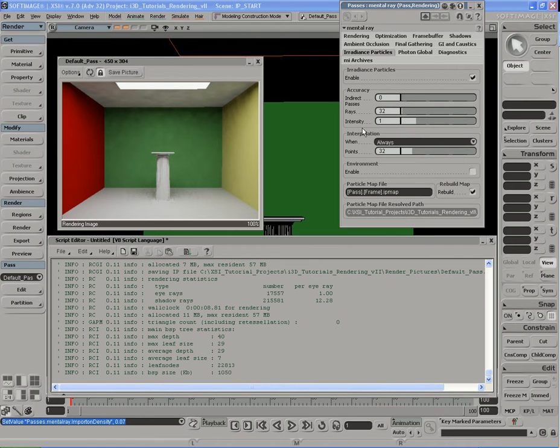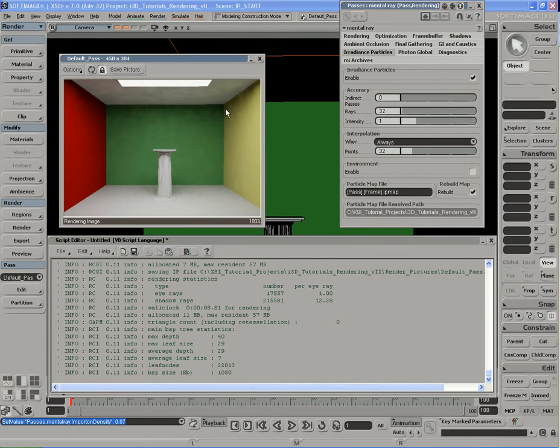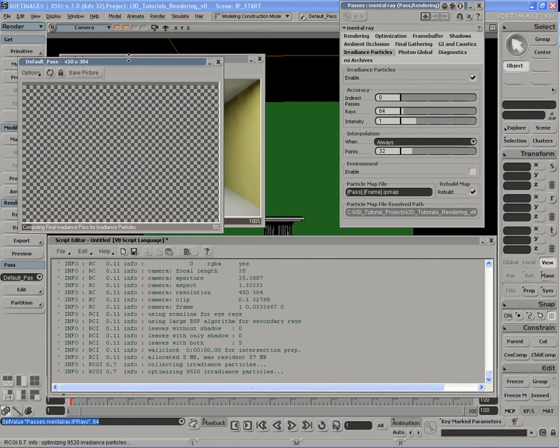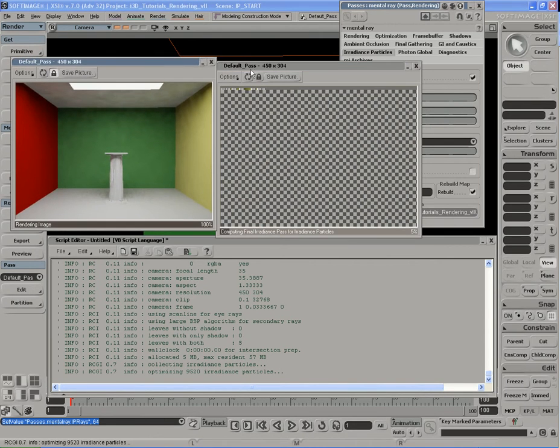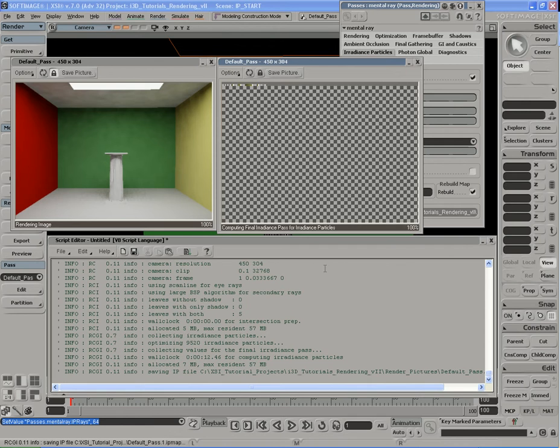Now we'll come over here to the Irradiance Particles tab. Now we can see the type of noise and artifacting that there is in our image, which obviously is unacceptable. So to start to get rid of some of that stuff, what we need to do is start to increase these rays. So right now our rays parameter is only 32, which is a very small amount. So we're going to increase that to about, let's try 64, so we're going to double it. And I'll do a separate render so that we can compare and contrast the two when this one's finished, which shouldn't take too long. It's already computing the final irradiance pass. So in a few more seconds it'll be finished. There it goes.